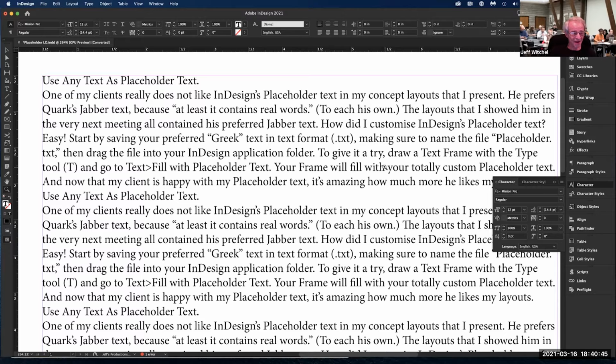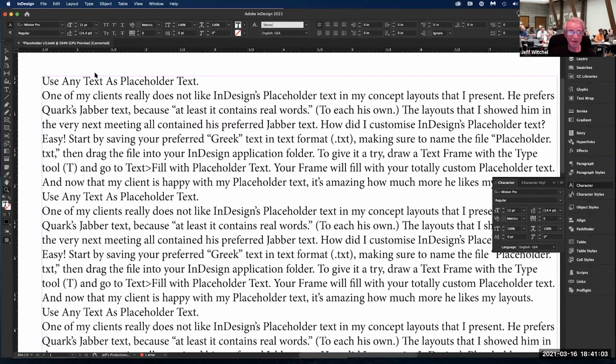He was kind of a Star Trek fan, and one of the words in Jabber was Klingon. So he wanted that text, okay? So yes, you can use any text at all. Just name the file, the text file, placeholder.txt.